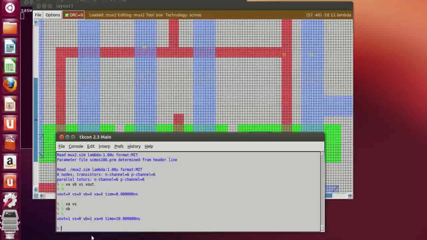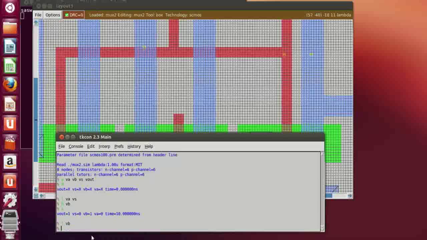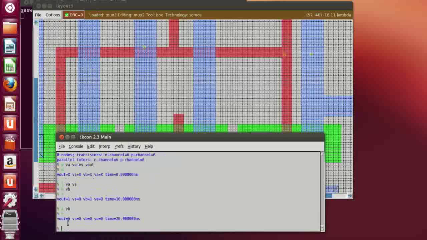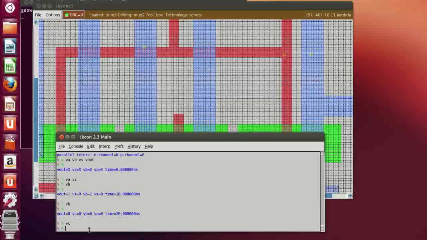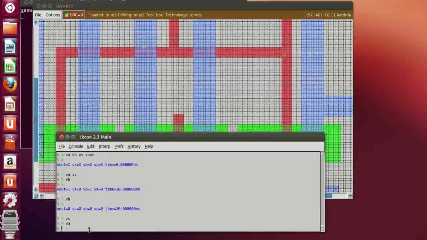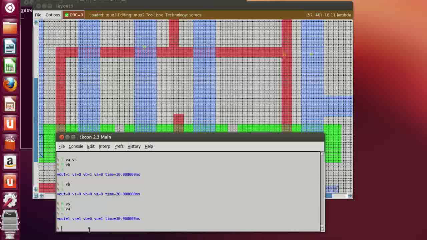If I change the value of VB to 0, low VB, and then S, so Vout is 0. Now since my select was 0, low select, I will give high to select and high to VB, and high to VA. Now S. So since my select is 1, then whatever the value of VA will be seen in Vout.